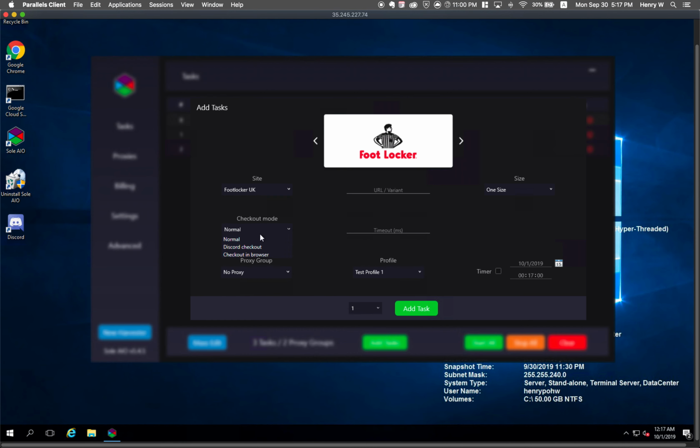And then again, we also have normal checkout, Discord checkout, and checkout browser. So checkout browser, like usual, you get a pop-up, and then you fill in your billing and shipping information yourself. Discord checkout is the same thing, but instead of a pop-up, you get sent a link to the cart using Discord webhook. And then normal is just full auto checkout, so you don't need to do anything. Right now we're going for normal.